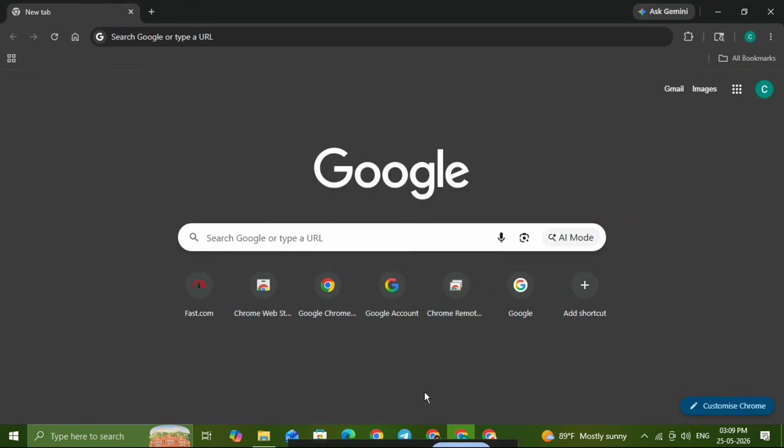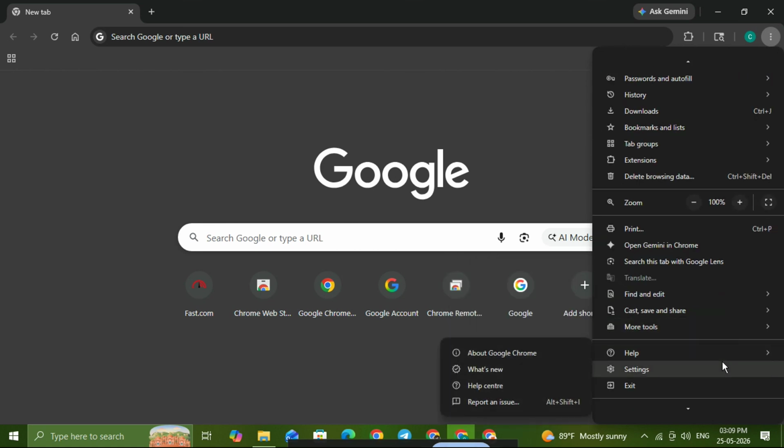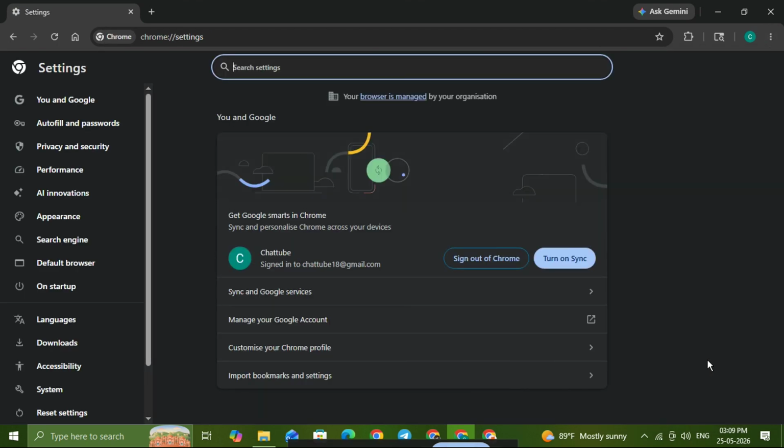First, open Google Chrome on your computer. Make sure you're using the Chrome browser itself because these settings are built right into Chrome. Once Chrome is open, look to the top right corner of the window. You'll see the three-dot menu. Click those three dots to open the main Chrome menu. From the menu, click Settings. This will take you to the Chrome settings page, where you can manage everything from appearance to privacy and accessibility.